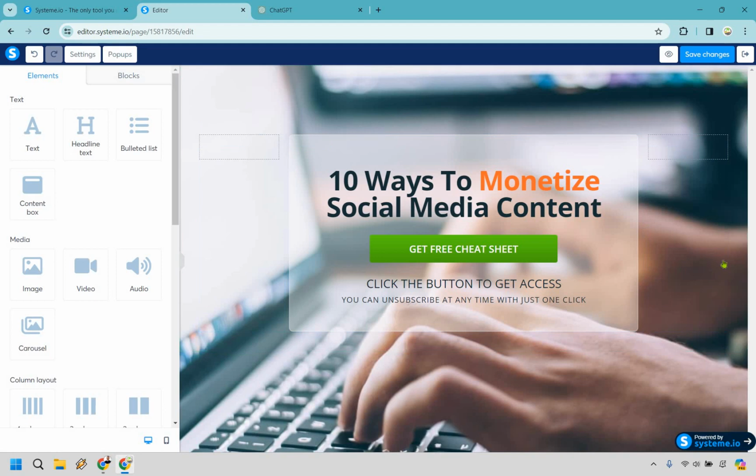So just like that, that's a very quick squeeze page for a cheat sheet where we can collect leads, 10 ways to monetize social media content. And keep in mind, whatever your headline is going to be about is usually going to be what your newsletter or what your niche is going to be about. So this is going to be someone who likes social media content, or maybe they're looking to make money online or something combined with both of those. So this looks pretty good. Let's click on Save Changes.